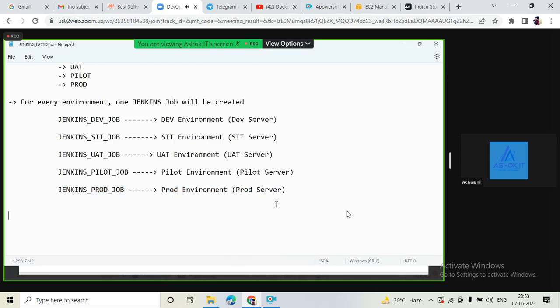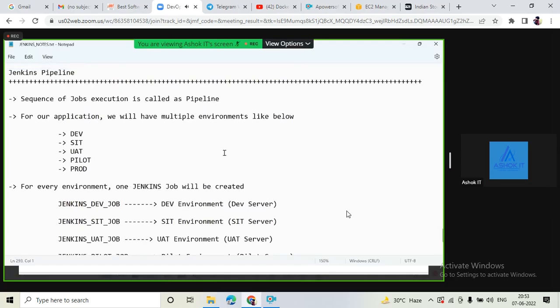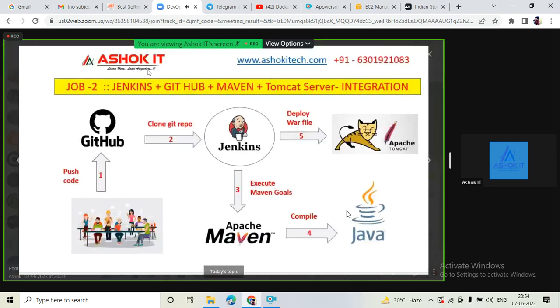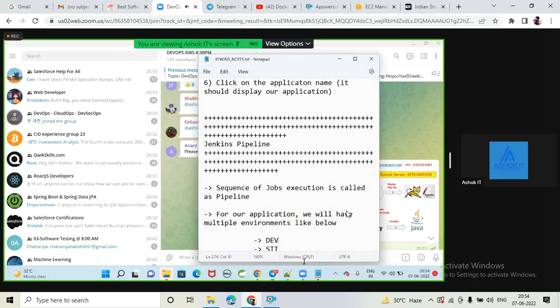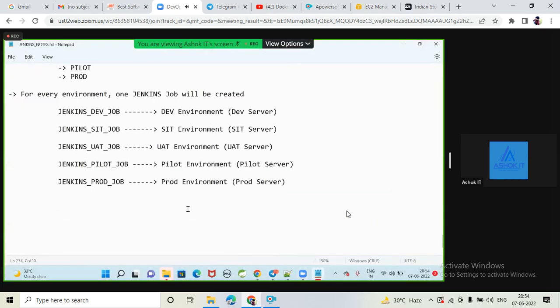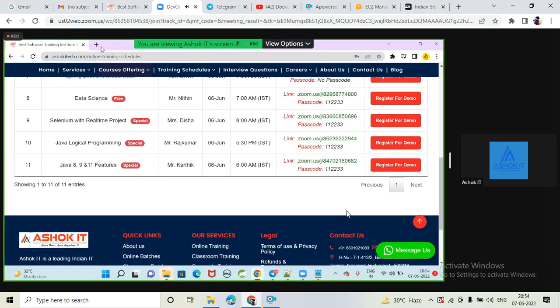Now, are you guys able to understand what is a pipeline in Jenkins? A pipeline is nothing but a sequence of jobs execution. A set of jobs execution is called a pipeline. So if one job is executed successfully, then I want to start the next job execution immediately. That we can achieve by using a pipeline.